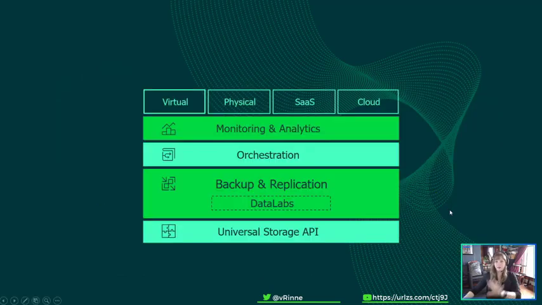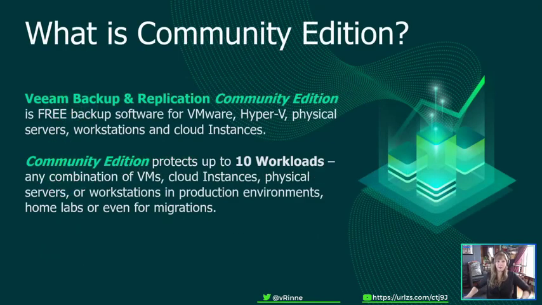Now this is the base platform with backup and replication in the middle. Our universal storage API is connecting into those storage systems for the storage snapshots like we were talking about earlier. And then we go anywhere from virtual to physical to SaaS like Microsoft Office 365, and again, that entire cloud tree. But enough about that. We're moving over to the Community Edition, because that's what we're going to be talking about for the majority of this session.